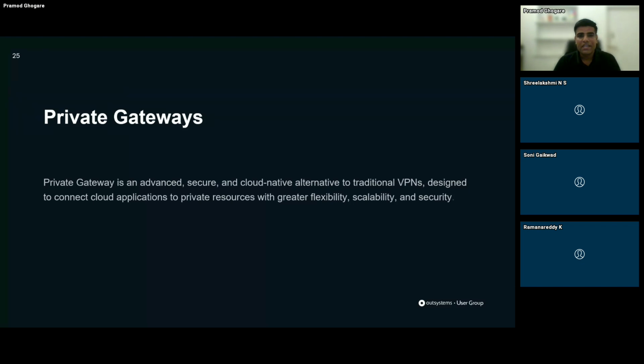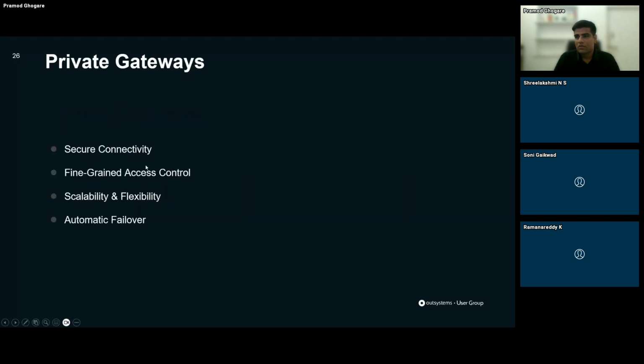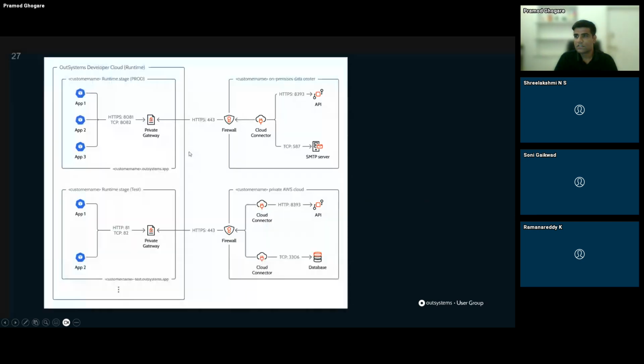The private gateway is an advanced, secure, and cloud native alternative to traditional VPN, designed to connect the cloud application to provide resources with greater flexibility, scalability, and security. Now here, rather than explaining these points, I want to take you to the diagram. This is giving you an idea. At the outer box you can see the OutSystems Developer Cloud, which is in the runtime, which has two ways, the production one and the testing one.